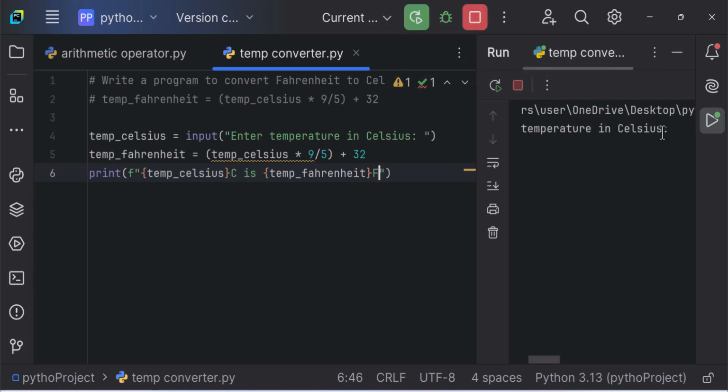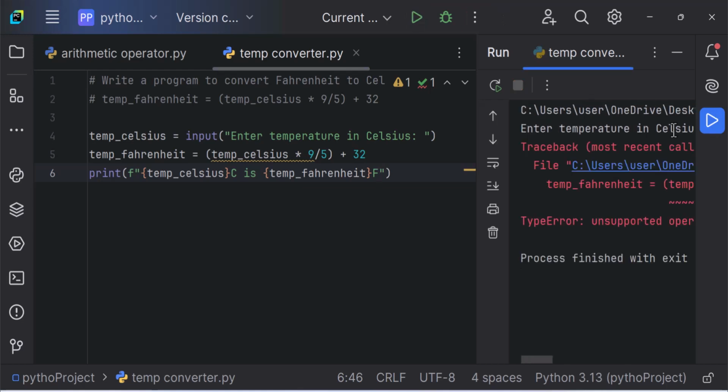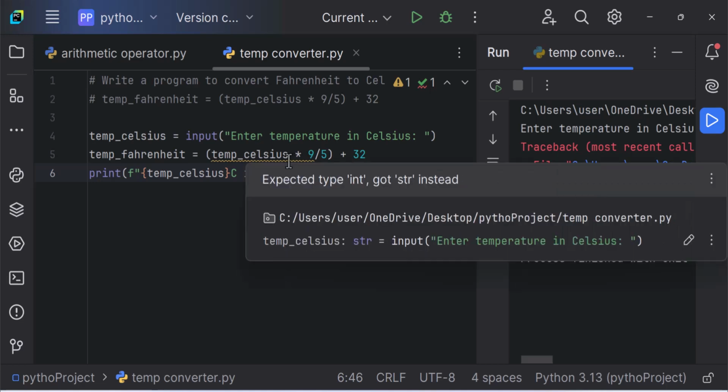Enter temperature in Celsius, let's say 30 degrees. Then you press enter. You can see, okay, there is an error. So the error says type error, unsupported operator. So the type error means you are trying to manipulate two different data types together. Okay, let's look at this yellow underline. It says expected int got str instead.